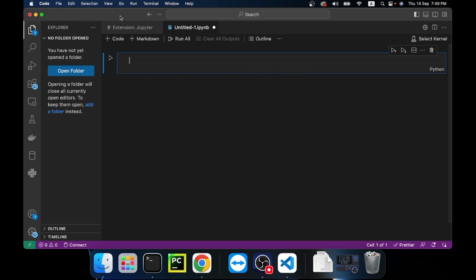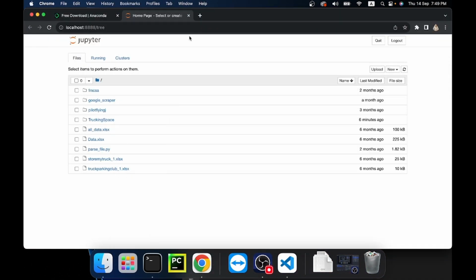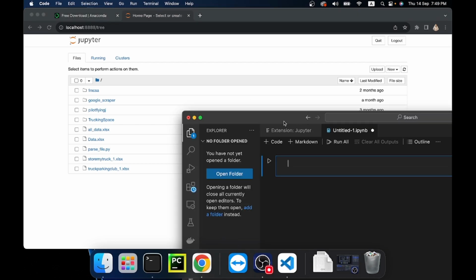the Visual Studio Code option for Jupyter Notebook, or we have this Jupyter Notebook with Anaconda Navigator. All right, so if the one doesn't work, you can use the other one. All right, now let's go back to our Visual Studio.